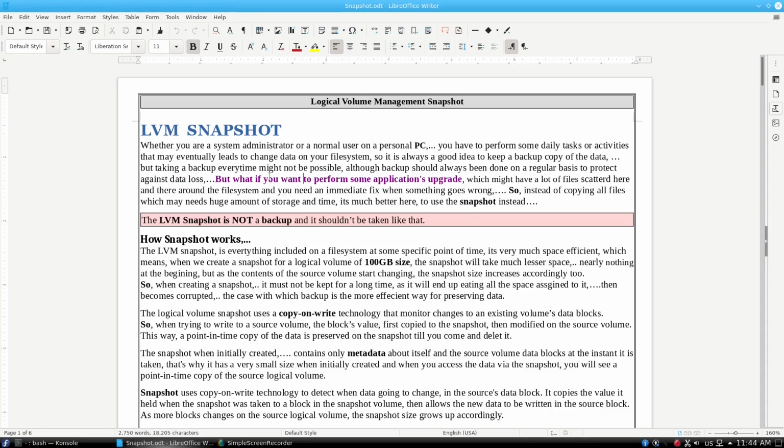But what if you want to perform some application upgrade, which might have a lot of files scattered here and there around the file system, and you need an immediate fix when something goes wrong? So instead of copying all files, which may need a huge amount of storage and time, it must be better to use the snapshot instead. The LVM snapshot is not a backup, and it shouldn't be taken like that.